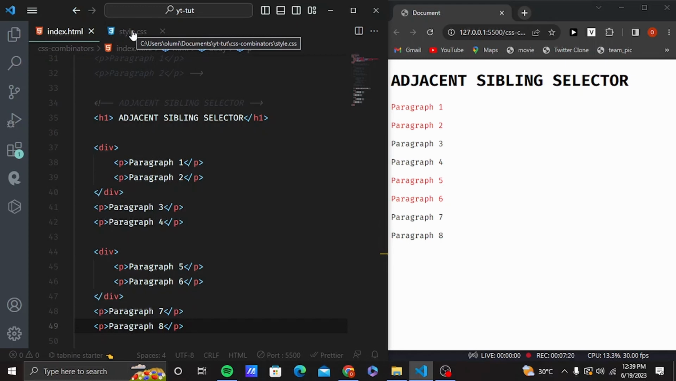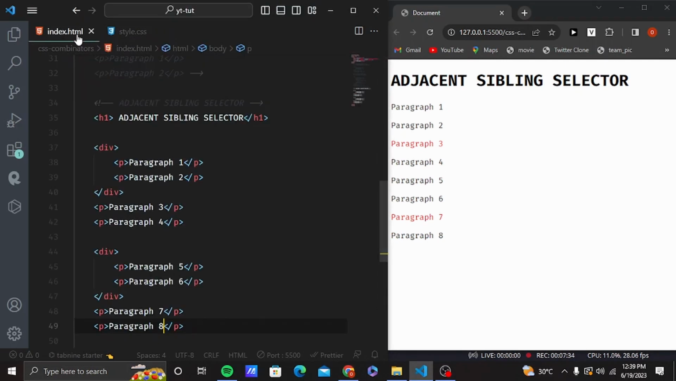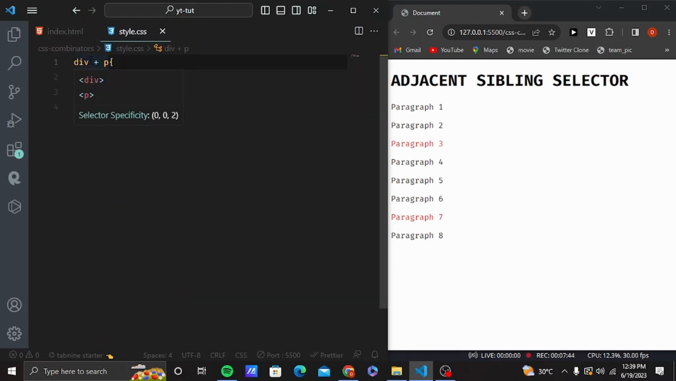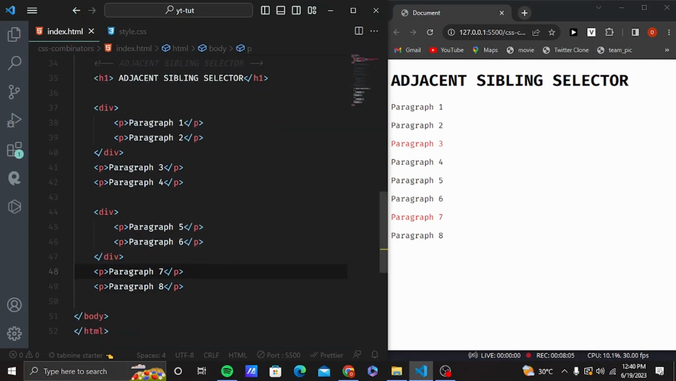Like I said, the way we use adjacent sibling selector is by using plus. When I come here to the style and I use plus, you can see paragraph 3 and 7 are color red. Why? Like I said, adjacent sibling selector selects an element that is directly after the specified element. The specified element is the div tag, so the p tag that is directly after this div tag is paragraph 3, and the p tag that is directly after this div tag is paragraph 7. So we're styling both. Sometimes these adjacent sibling selectors are very useful, but in most cases we don't use them. It's just something you need to know.